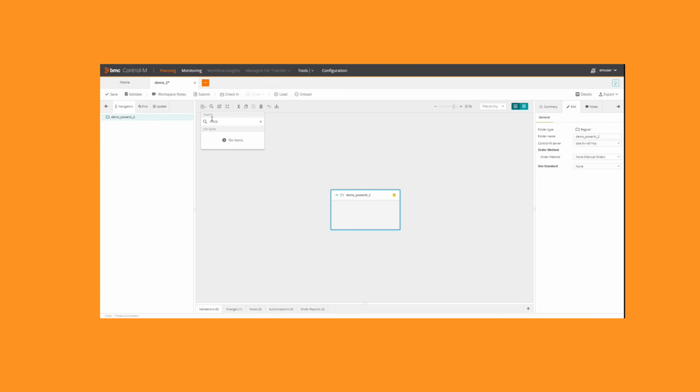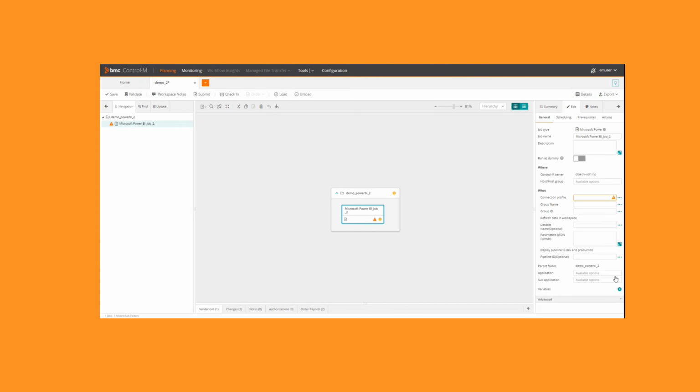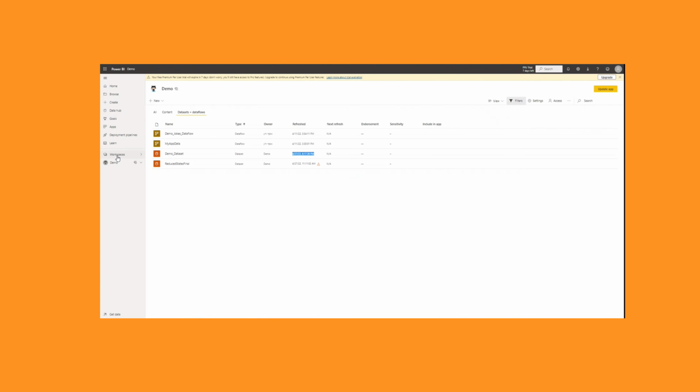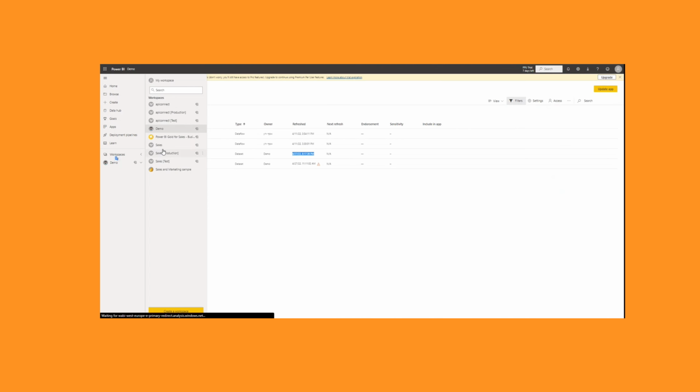Let's choose Microsoft Power BI. Okay, of course we need the connection profile. We'll talk about it later. What is the group name? In the Power BI platform, you have workspaces. Workspaces are different locations that are shared, probably internally, or they could be shared with other people.